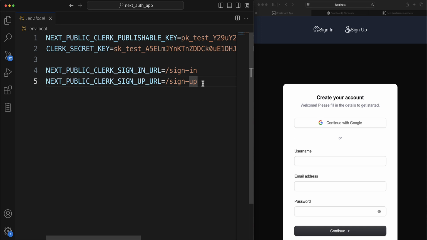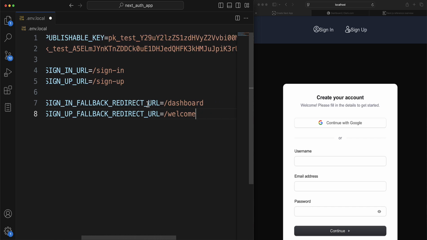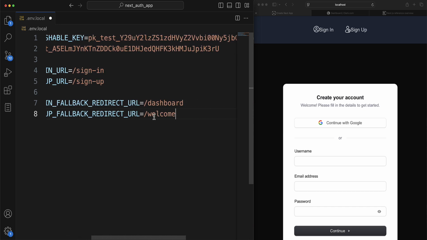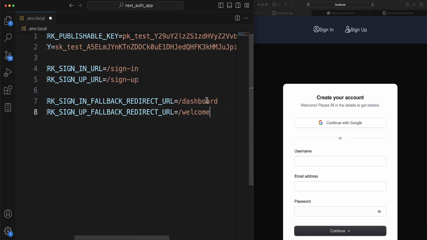We can do that by defining, in the .env.local file, these two variables right here, the NEXT_PUBLIC_CLERK_SIGN_IN_FALLBACK_REDIRECT_URL and the NEXT_PUBLIC_CLERK_SIGN_UP_FALLBACK_REDIRECT_URL. So what this means is that after signing in, we want to send the user to the dashboard immediately. And after signing up, we want the user to go to the /welcome page.